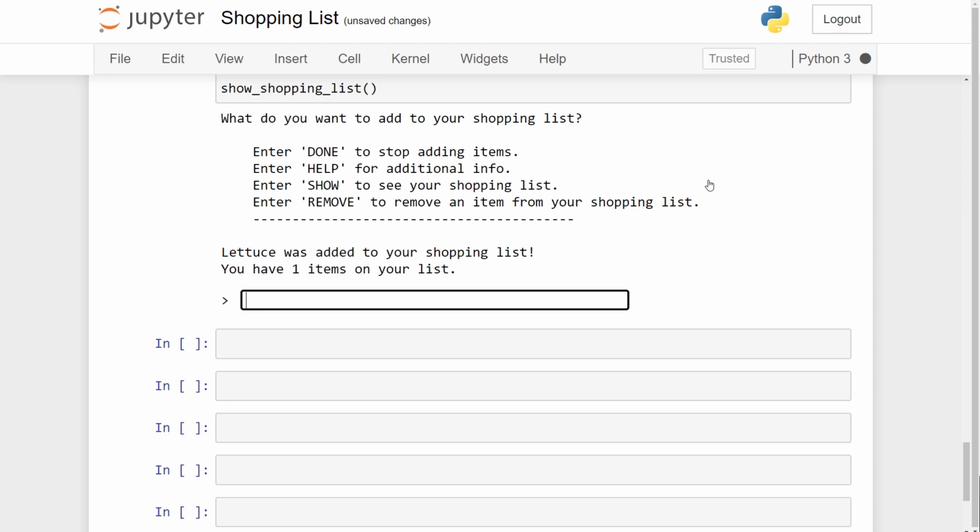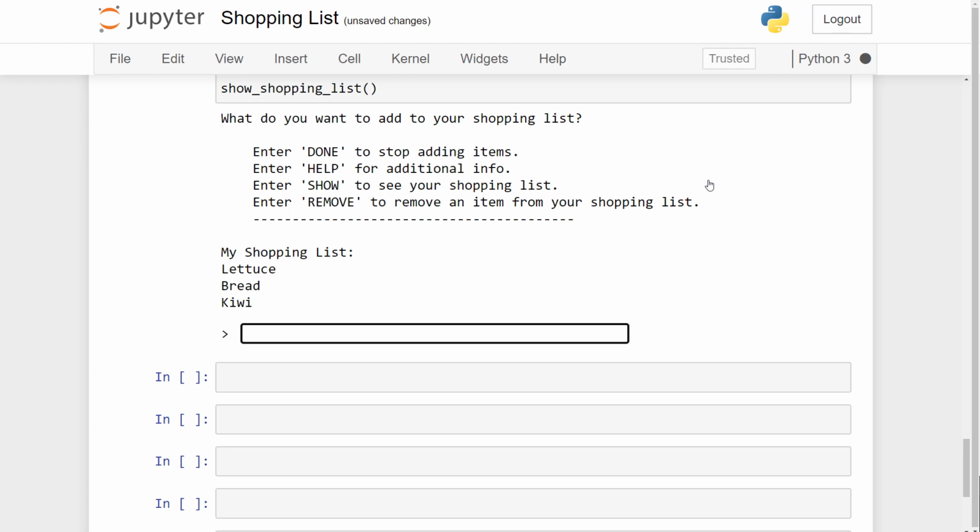Let's add another item. Let's put bread. Bread was added to your shopping list. Great, we now have 2 items on the list, but let's just add a third for good measure. So we'll put kiwi. Great, so kiwi was added to your shopping list. We now have 3 items on the list. Now I forgot what we've actually put on the list, so I'm just going to put in show in capital letters to see the shopping list. Great, so my shopping list has lettuce, bread and kiwi.